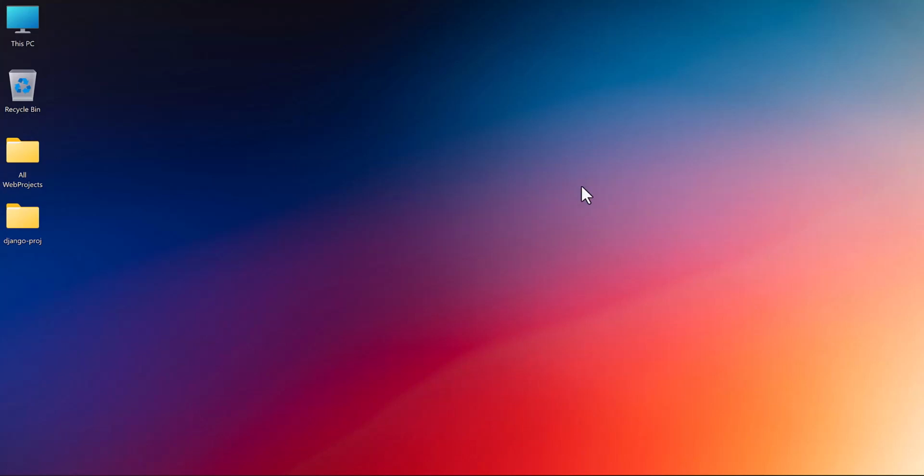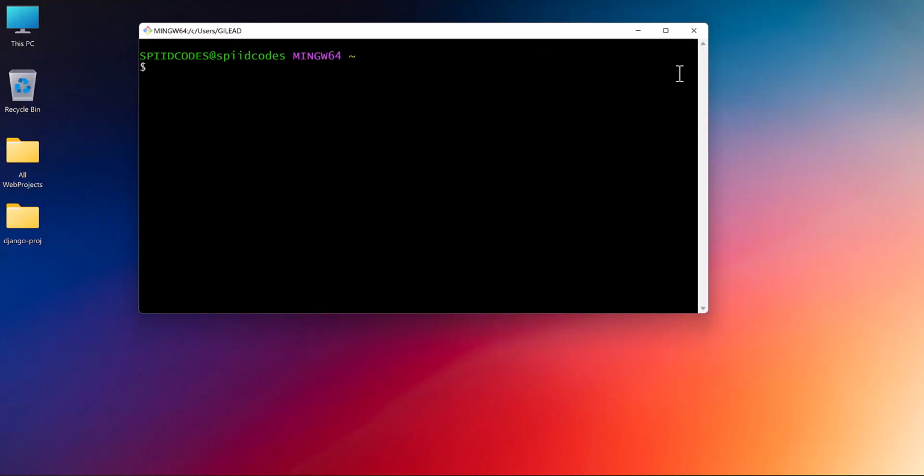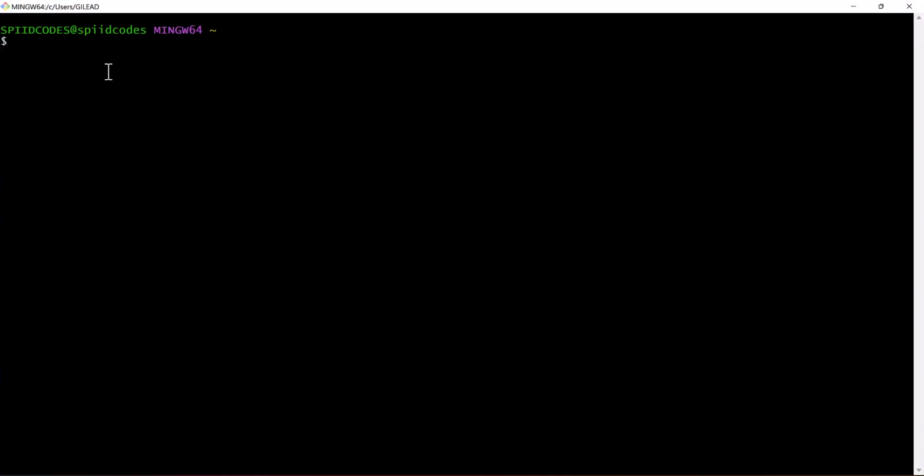Okay, so now what you want to do is you open your command line. In my case, I am using Git Bash. You can use PowerShell, you can use CMD, depends on what you want. For my preference, I prefer Git Bash.